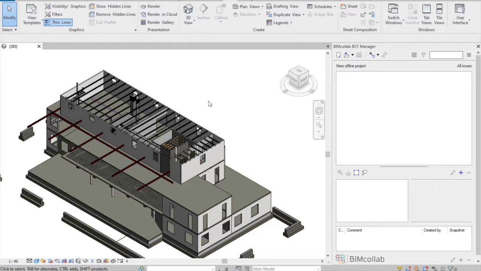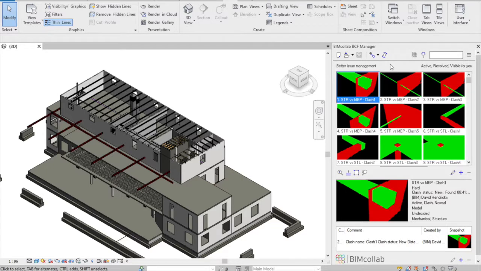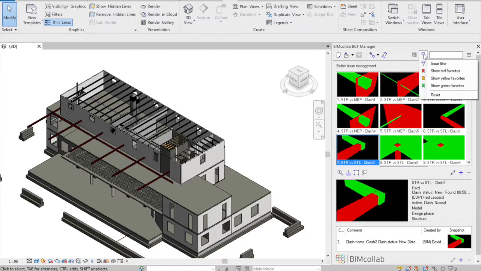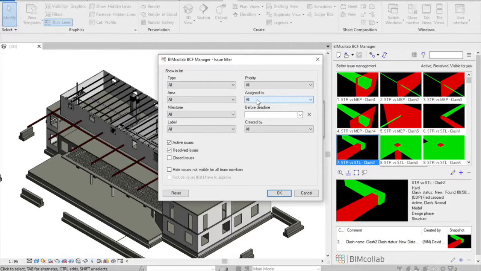When they are ready to start resolving the issues, they can connect to BIMcollab using the BCF managers. In this case, the BCF manager for Revit. There they will have access to all issues in the project. Using the filter, they can limit the list, for instance, to only those issues assigned to them.